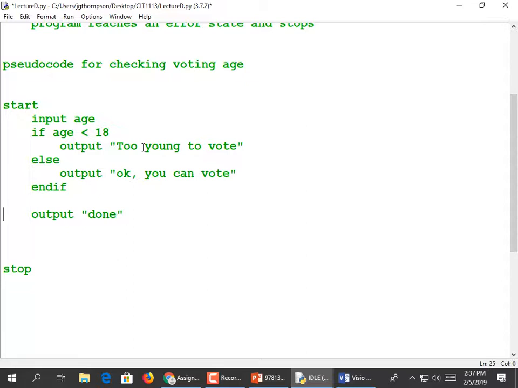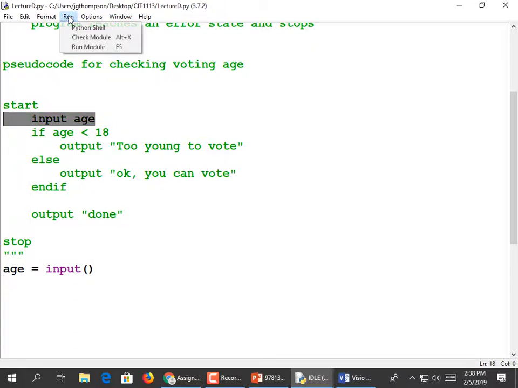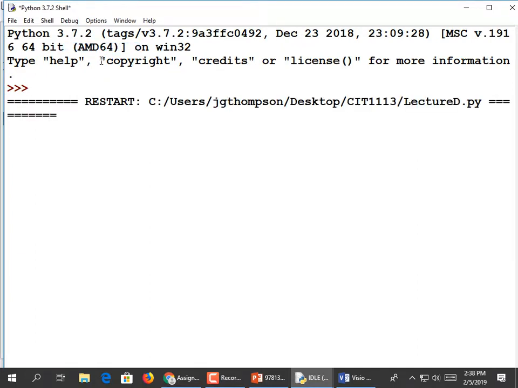Okay, now this is kind of a dumb program. And I'll show you why. I'm going to come under here and stop and actually write a line of code. If the first line of our pseudocode is input age, then this is what I would do. Oh, wait, let me do my triple quotes to stop the comment. Age equals input, parentheses, end parentheses. Now that's the first line of my pseudocode. Run module.